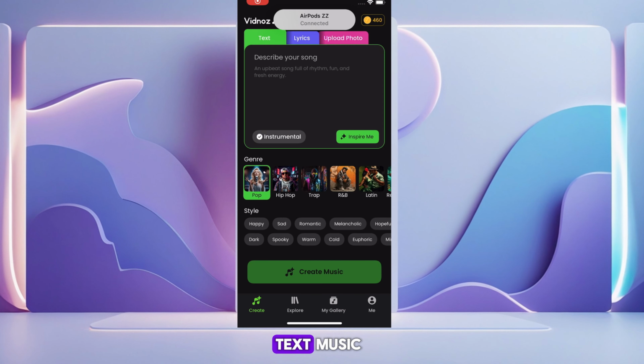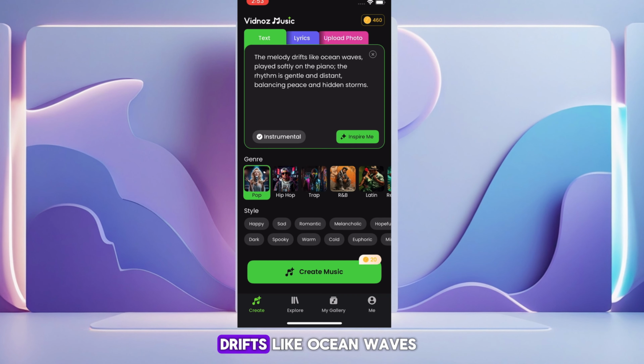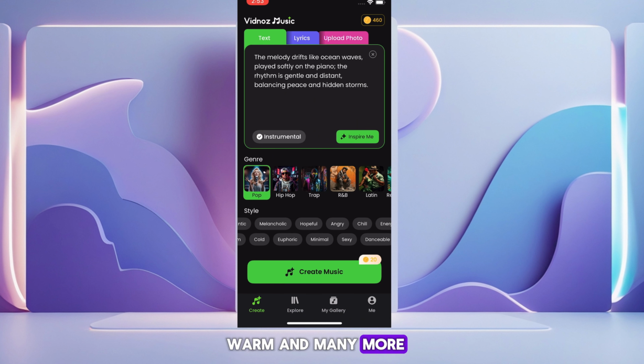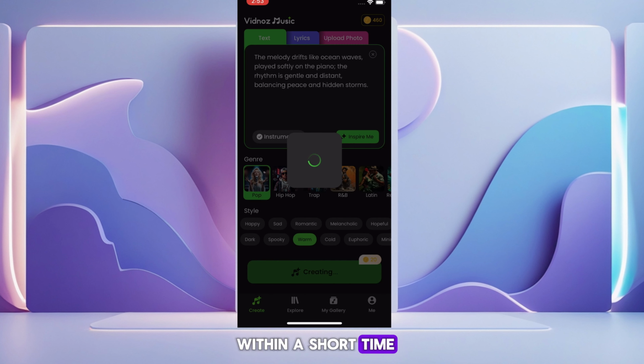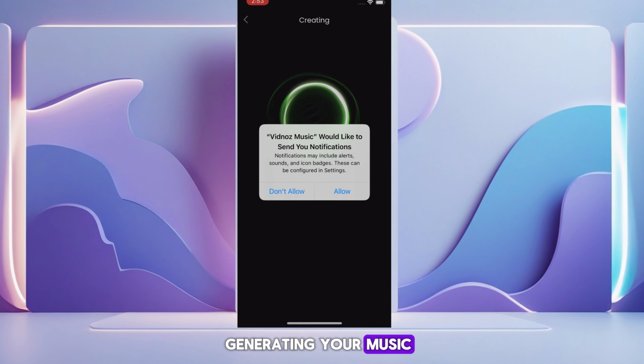The first option is text to music. For example, the melody drifts like ocean waves, played softly on the piano. The rhythm feels gentle yet distant, balancing peace with hidden storms. Above, you can see options like pop, hip-hop, trap, R&B, and Latin. Below, in the style section, there are choices such as happy, sad, romantic, dark, spooky, warm, and many more. I select warm, but you can choose any style you like. After that, just click on Create Music. Within a short time, the system will start generating your music.